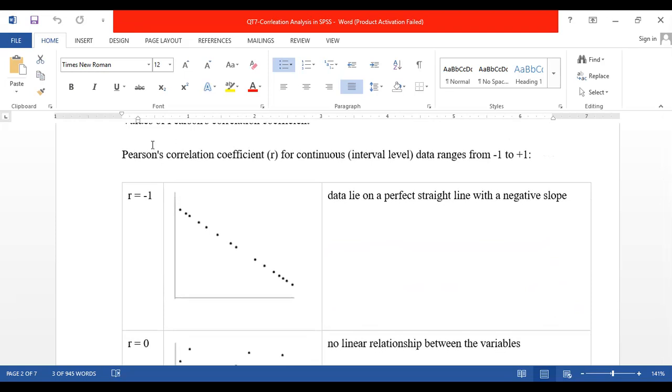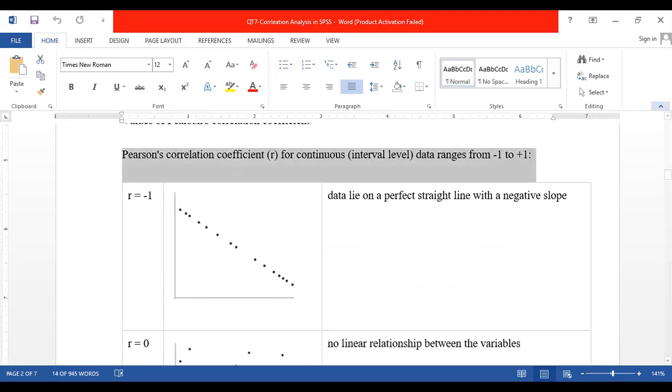The Pearson correlation coefficient for continuous interval-level data ranges from -1 to +1. When R is equal to -1, the data lies on a perfect straight line with a negative slope, which shows that we have a negative correlation between the variables.